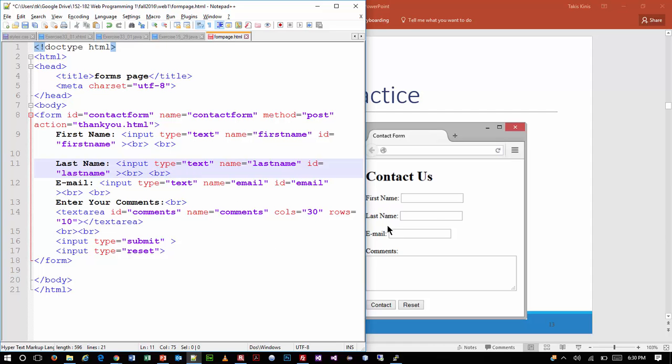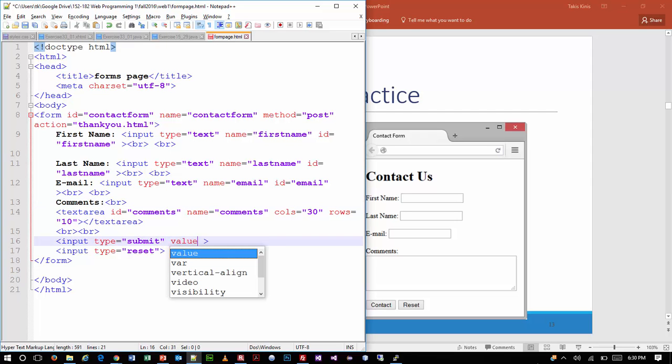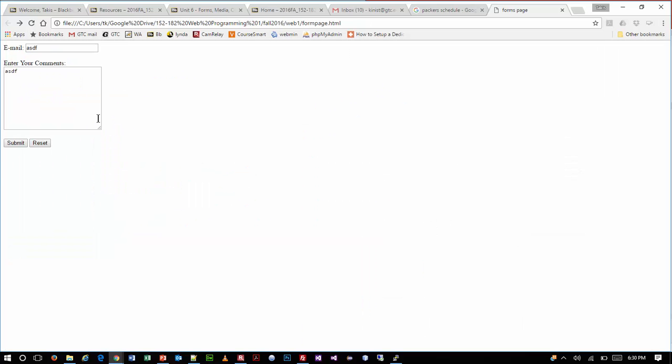So we have first name, last name, email, and comments. One thing I noticed here, though, is this submit button doesn't say submit. That's something we can adjust by putting in a value. Let's go ahead and save our work. I am going to jump away from this for a moment so you guys can copy it as soon as I come back.